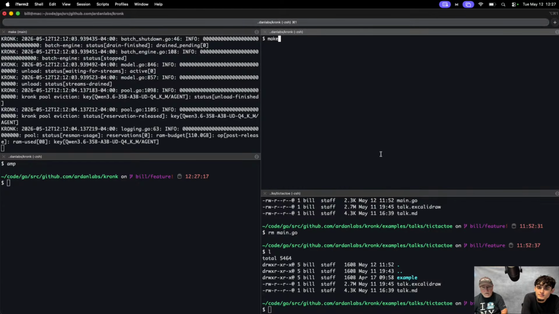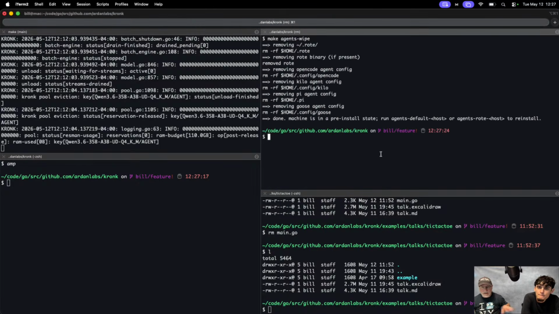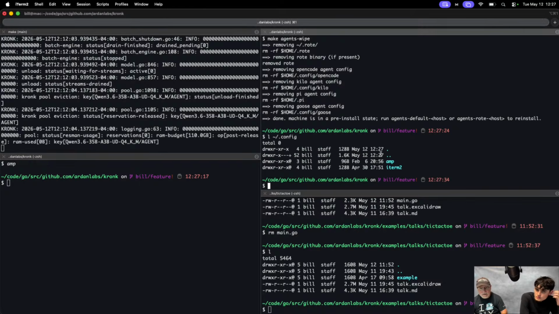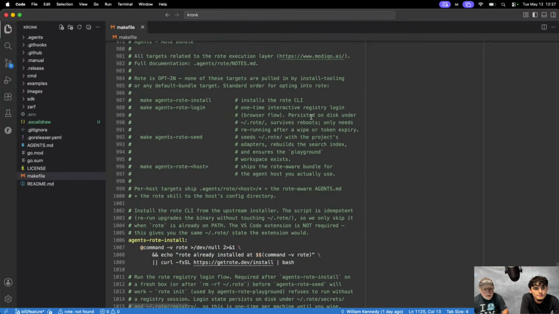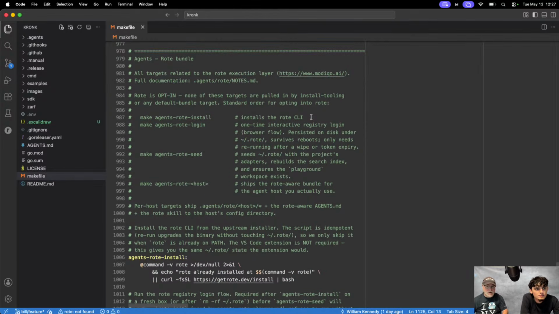So I'm going to wipe everything out, even my installation of rote at this point. And so if I was to look at the config folder now off the root, I have my AMP and my iTerm. Everything's gone. Now if I opened up open code again and I said, what are my skills? Yeah, so it's like a brand new machine. Okay, so let's walk through what I have here for rote as if it's a brand new machine.